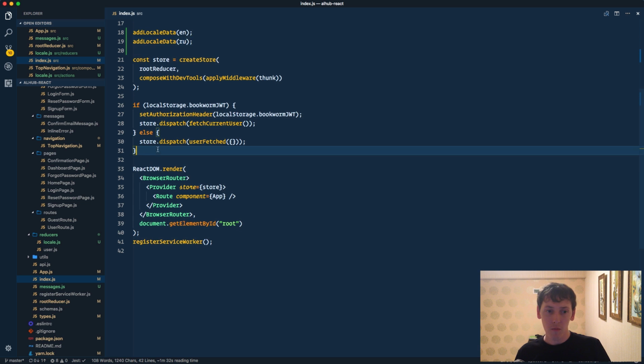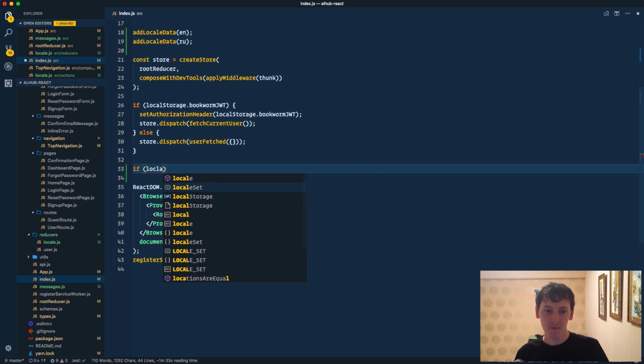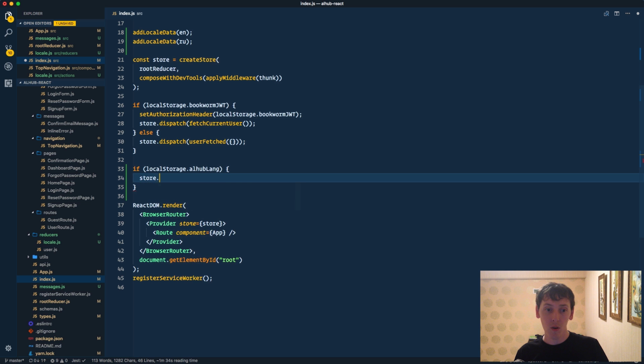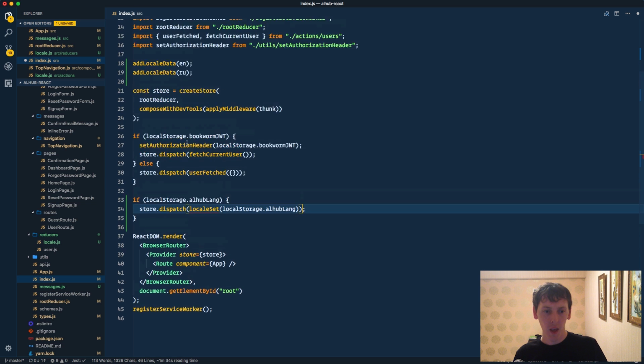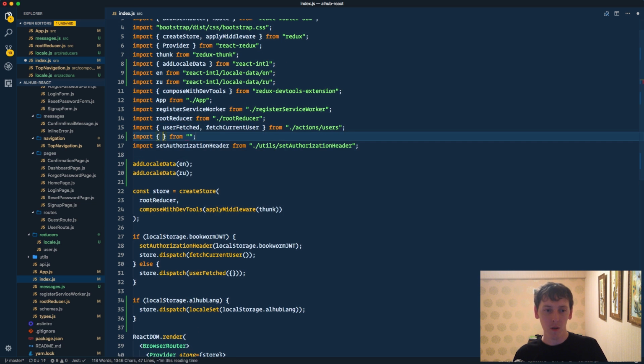And inside of here, we'll check. So if we have localStorage.lhubLang set to something, then we want to dispatch localeSet. And we set it to the value that is there. So we set it to localStorage.lhubLang. So we need to dispatch localeSet, like this. And now we need to import it. So we import localeSet from actions locale.